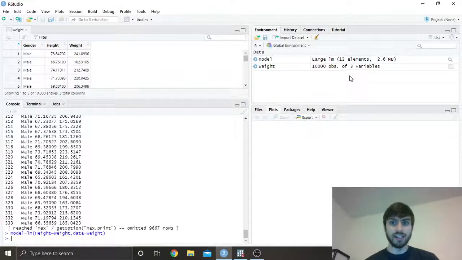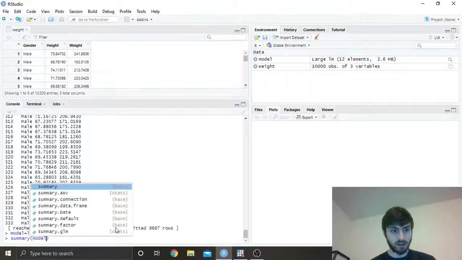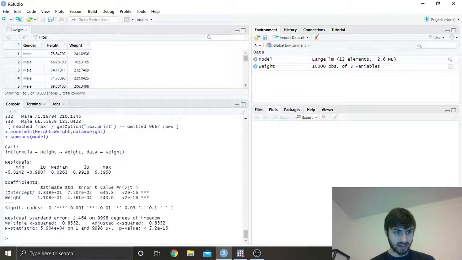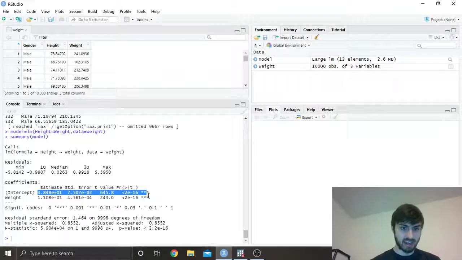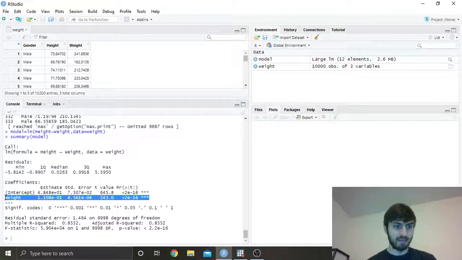All right, we can see that it's stored it over here, but we still don't know what that model is. To do that, we need to type summary, and then in parentheses, our model. Here it's giving us everything. There's the intercept and the coefficient. You don't have to know what this is yet. We'll talk about it in future weeks.